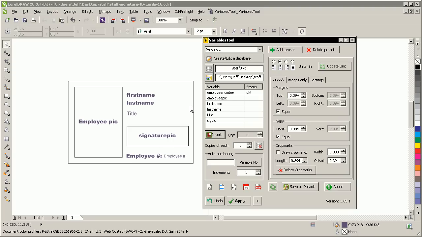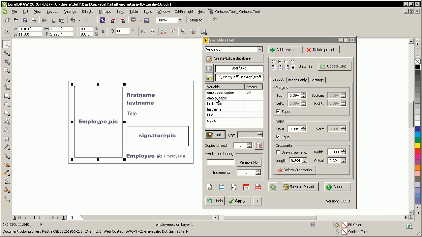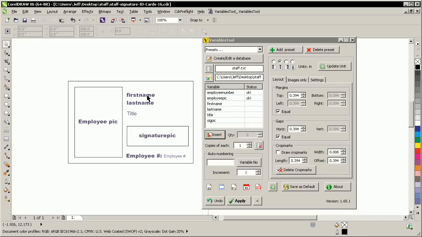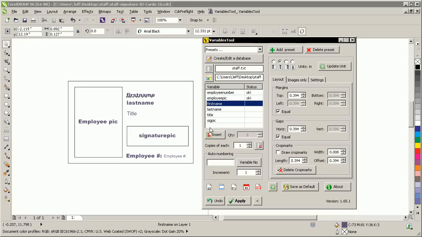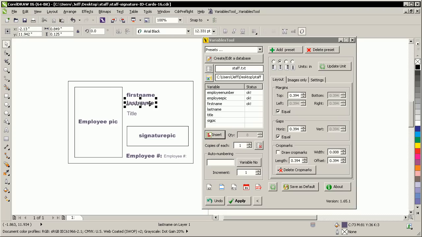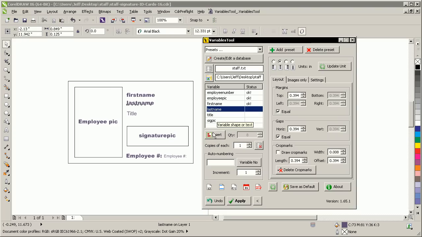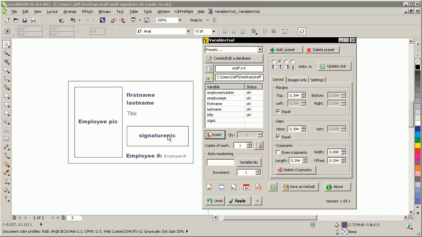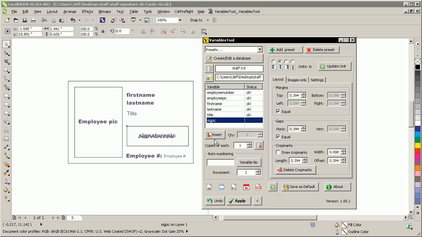The next thing is employee pick. We'll click on that, click on employee pick, choose insert, then first name, insert. It's not really insert, it's probably not the best word for it. The word connect or something like that would be a little more intuitive there. And then the final thing was the signature pick. Okay, so it's recognized all of those fields. So it's as simple as this.